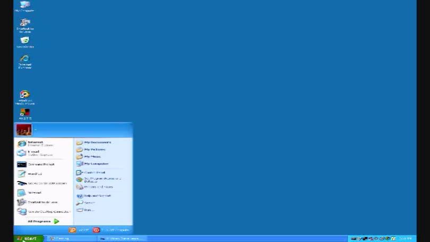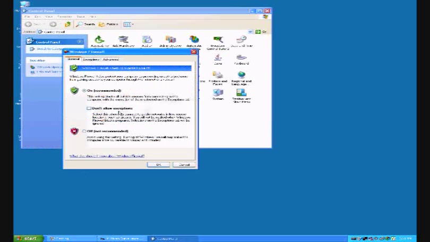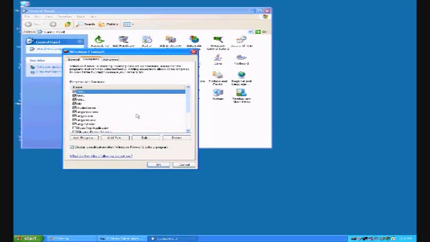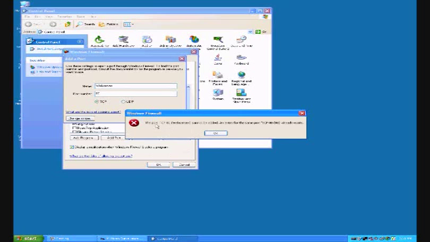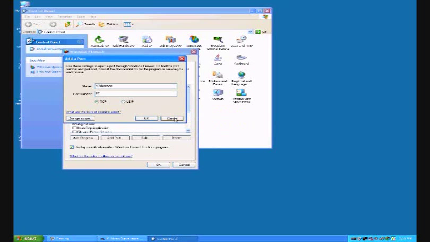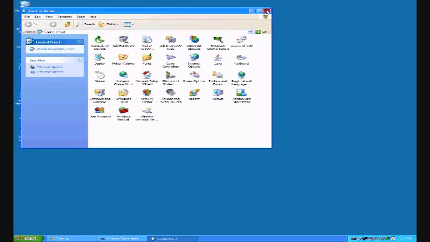Then we'll minimize out of our software, and what we want to do is go into the control panel and go to Windows Firewall. You'll see an exceptions tab, and you just want to make sure that your GeoVision software is in here under port 80. If it's not, you can just add a port, just call it web server for port 80. You'll see we've already got port 80 running in here, so it won't let us make another one. So just say OK to that.